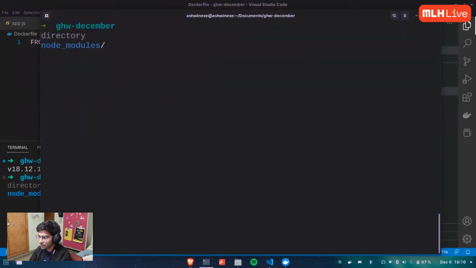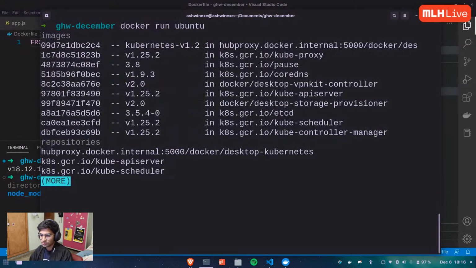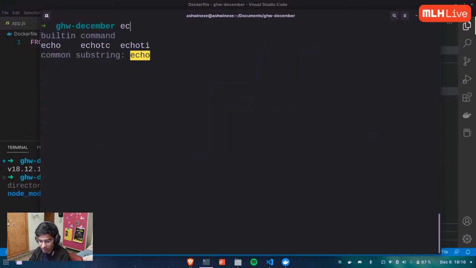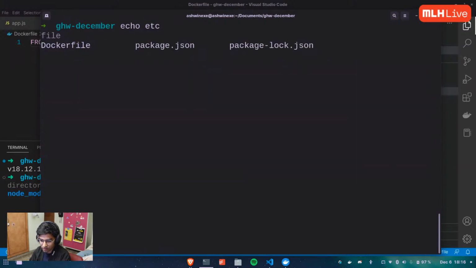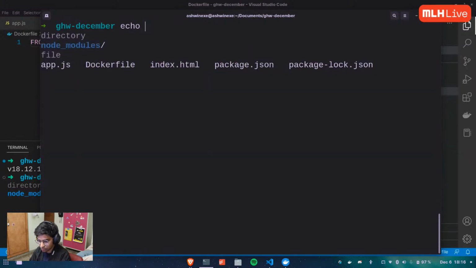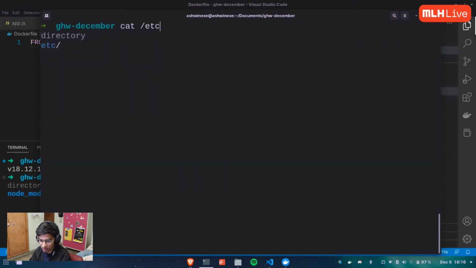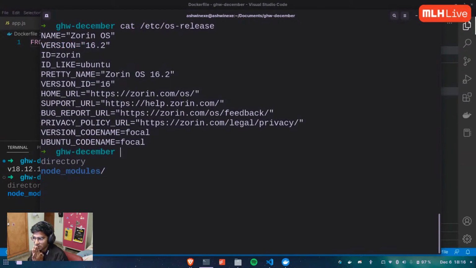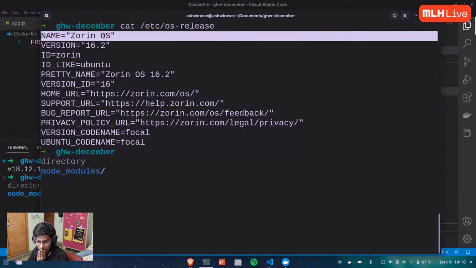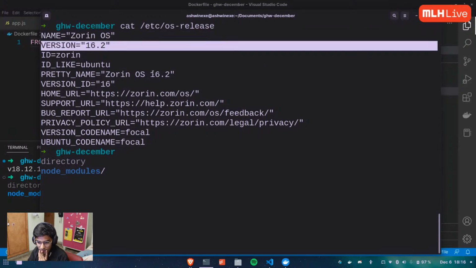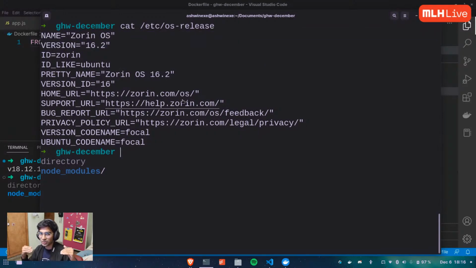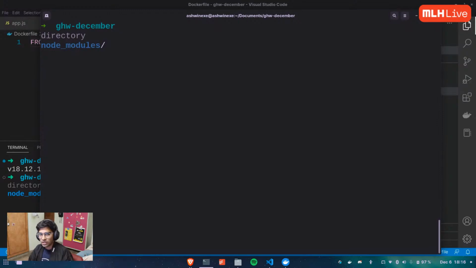So docker run ubuntu. All right. So wait, before I do that, cat /etc/os-release. Check out the details of my system. I am on Zorin OS, all right, version 16.2. And now I'm going to run Ubuntu inside it, but without running a virtual machine.